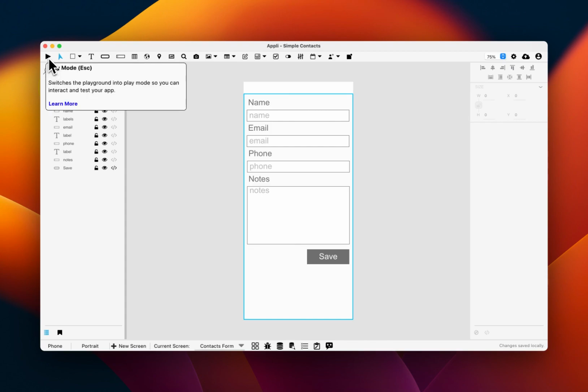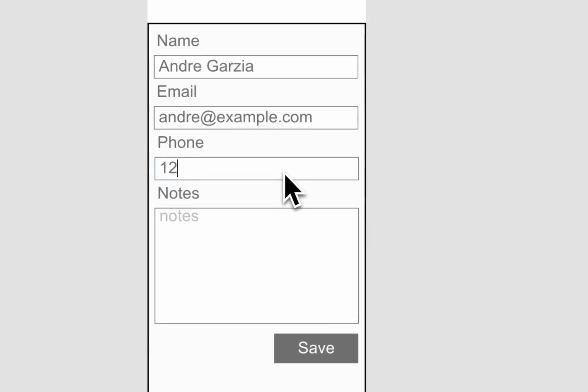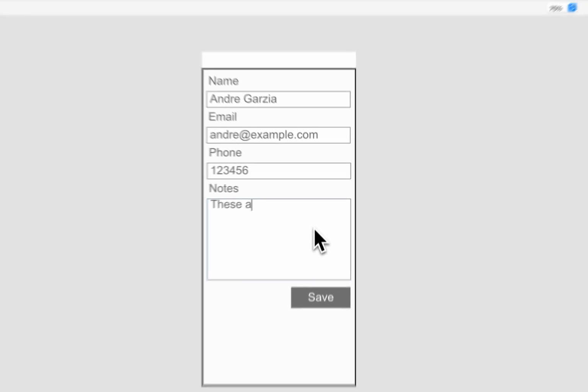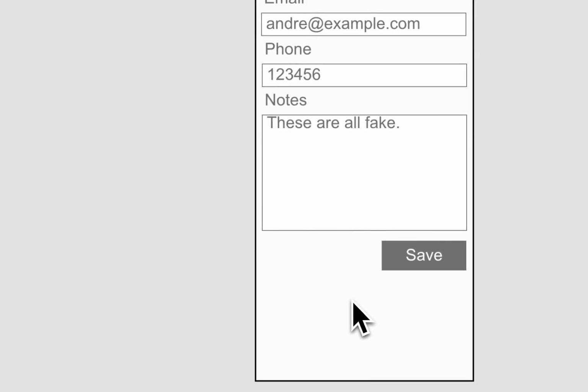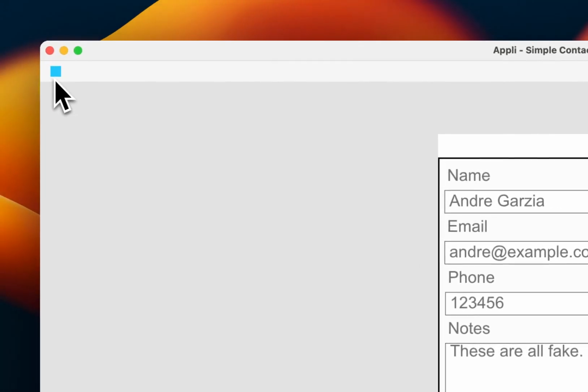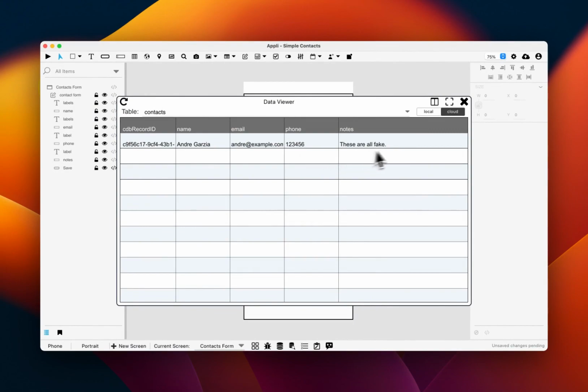Switching to play mode. That's me. That's not my email. That's not my phone. These are all fake. Let's save it. And now if we go to the data viewer, we can see that the record was saved.